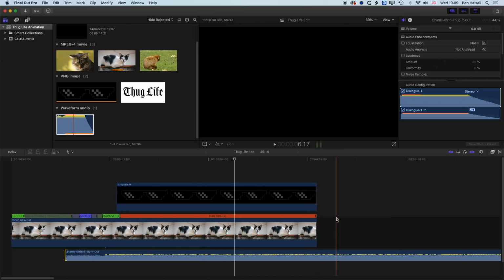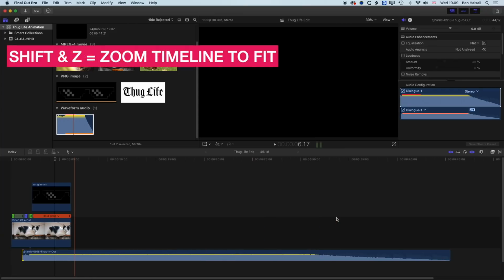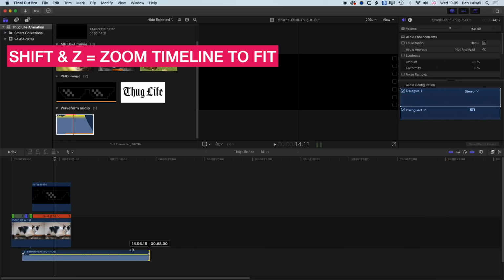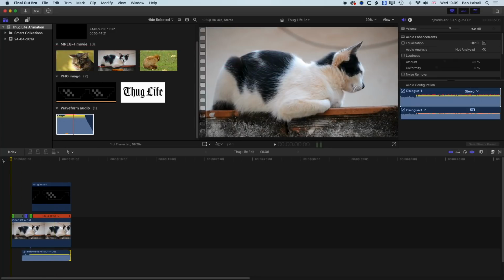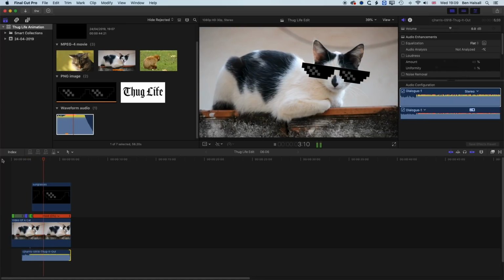Will zoom out a little bit. In fact, if we hit Shift and tap Z, we can see everything, and we can basically trim this down. And I'll just add a little fade at the end there, so it's not too abrupt an end. So that's looking pretty good.